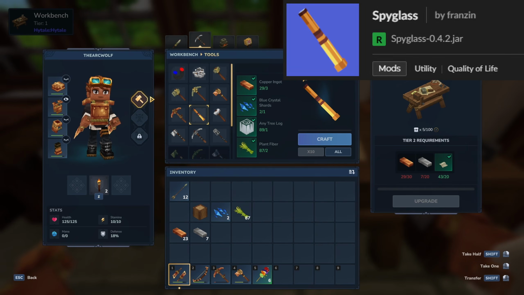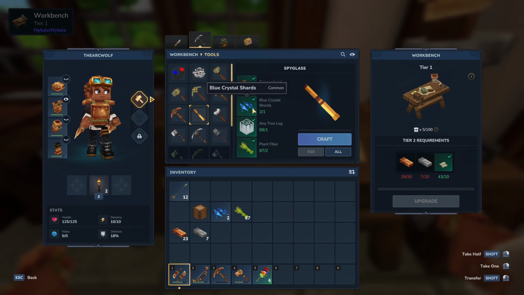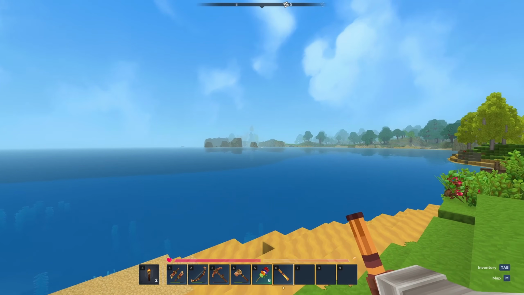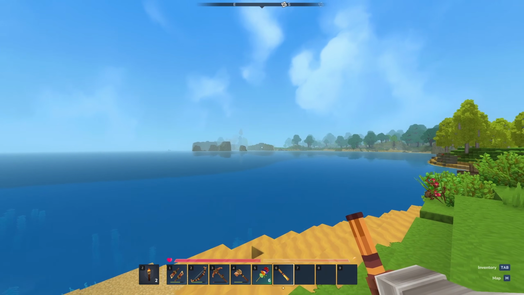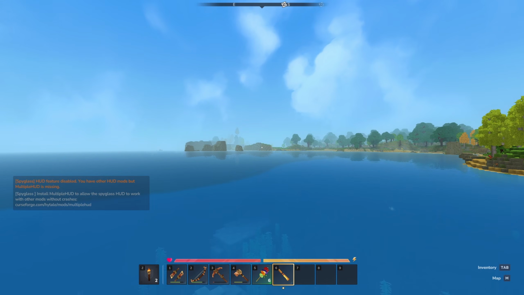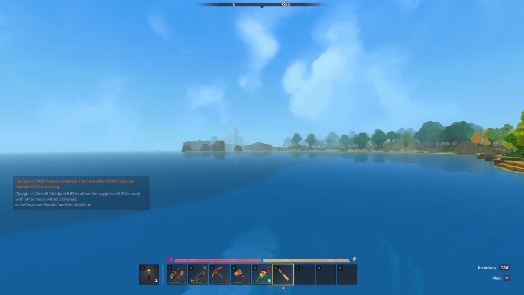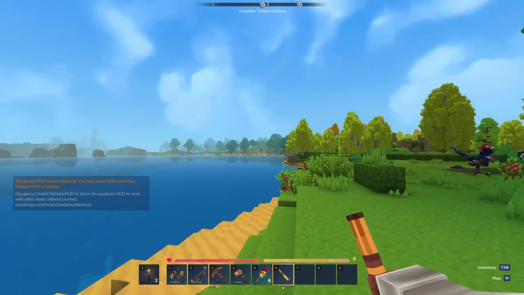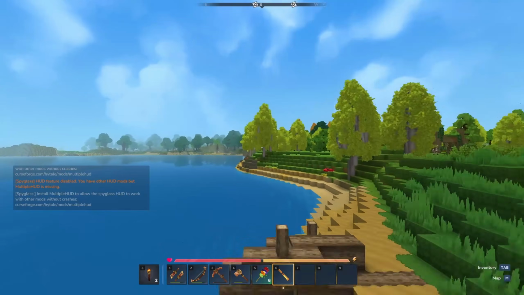Spyglass mod is the next one we're going to be looking at, and this is what we needed the blue shards for. So 3 copper ingots, 1 blue shard, any log, and 2 plant fiber. Once you have the spyglass, you can start to, like the Minecraft one, look at things from further away. Right click will zoom in once, left click will zoom in up to 3 more times from the original zoom in.